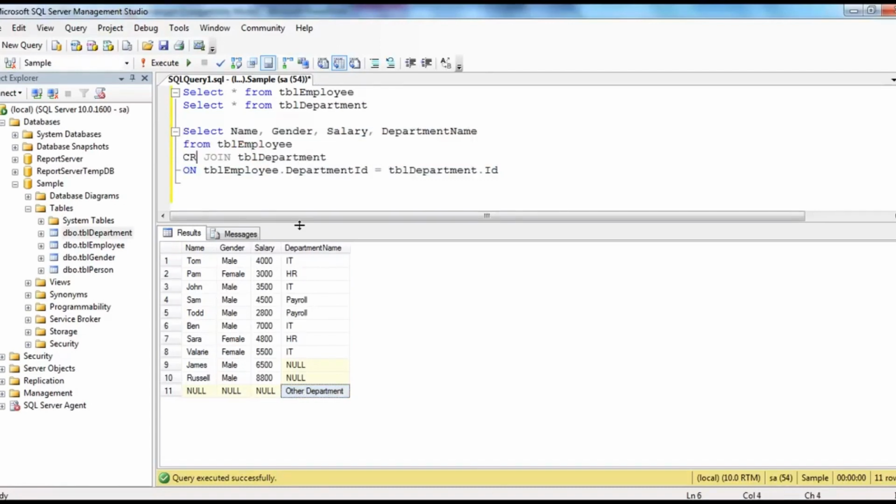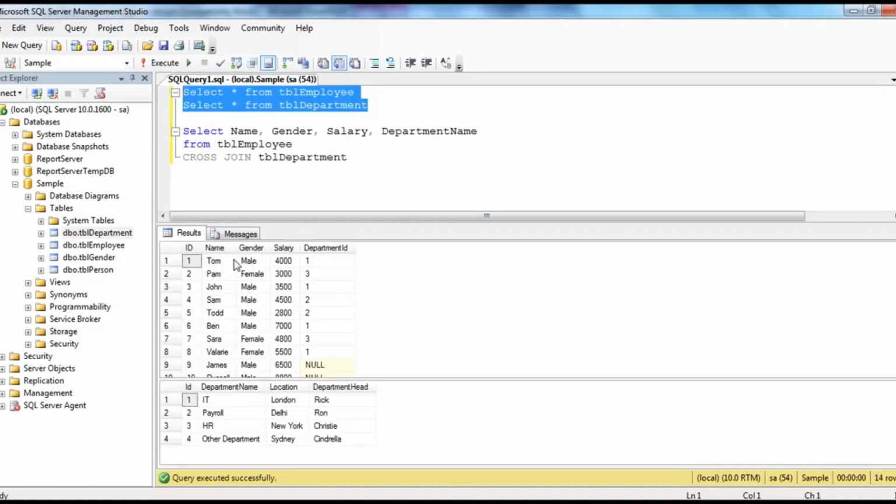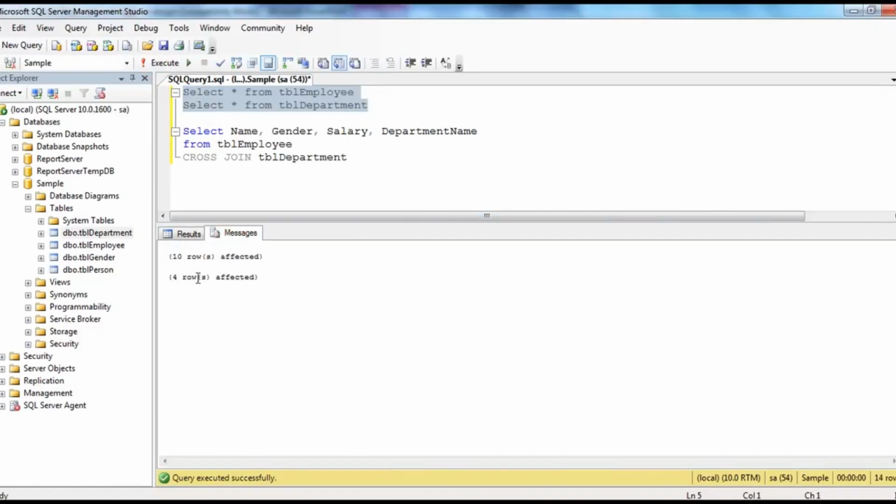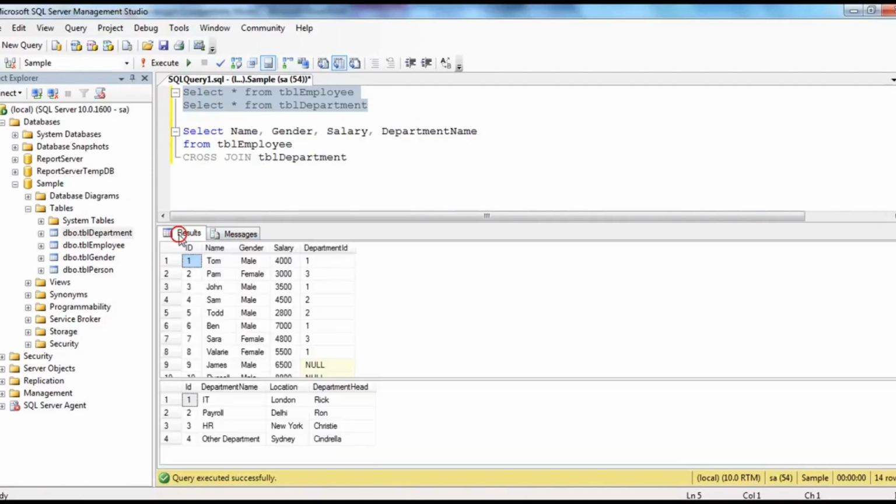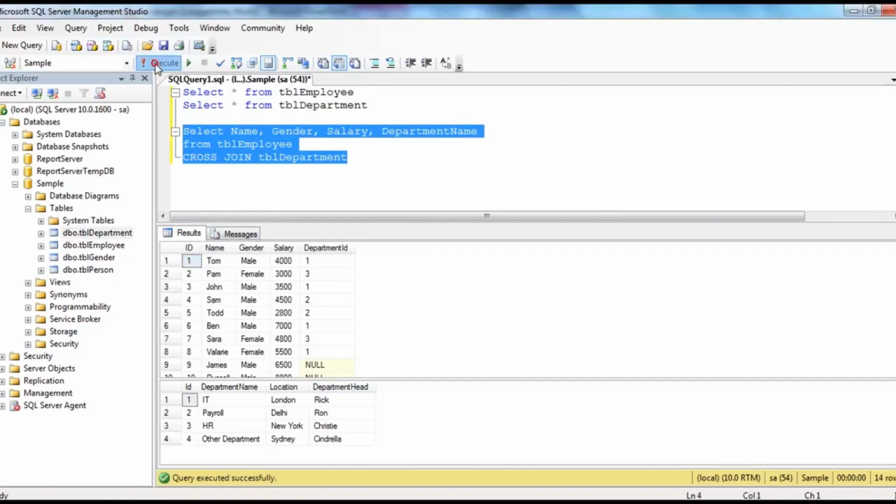What if I want to get all possible combinations of records of both tables? The answer is cross join. Cross join returns the Cartesian product of all rows from the left table and right table. There are 10 records in TBL employee and 4 records in TBL department. So we will get 40 records when we use cross join with these tables.